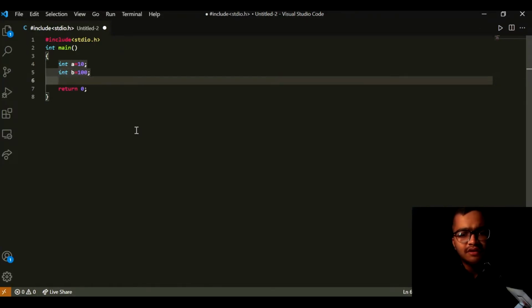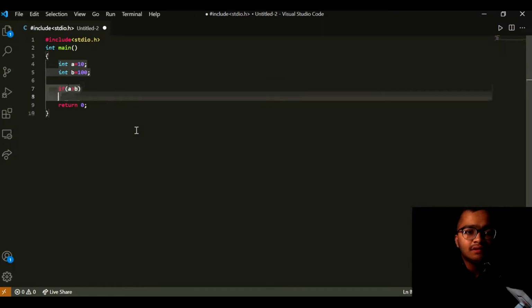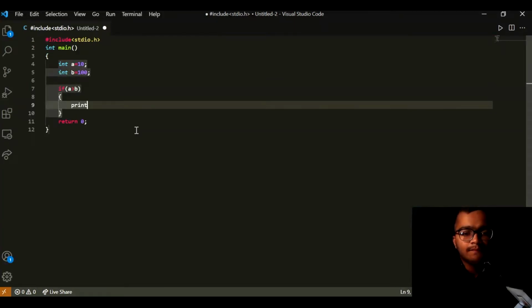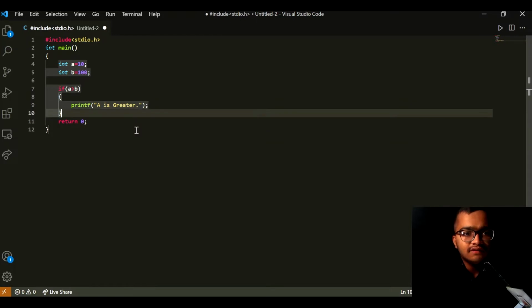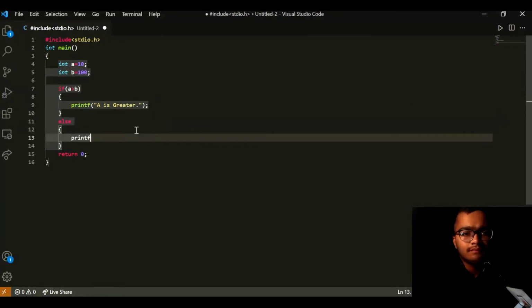Okay, now we will compare these two numbers using if. So if a greater than b, then printf "a is greater." Okay, otherwise else printf "b is greater." So if a is not greater, that means b is always greater, right?